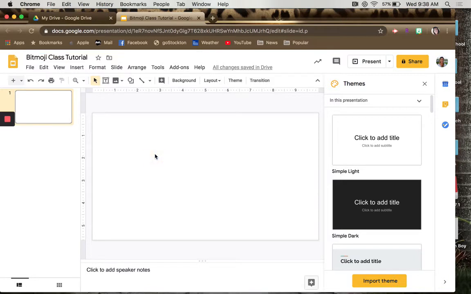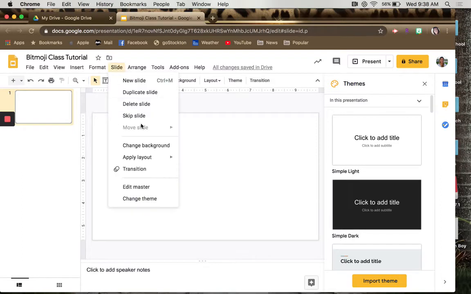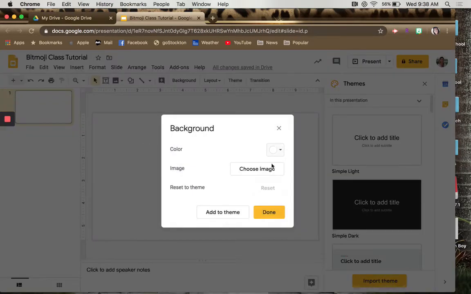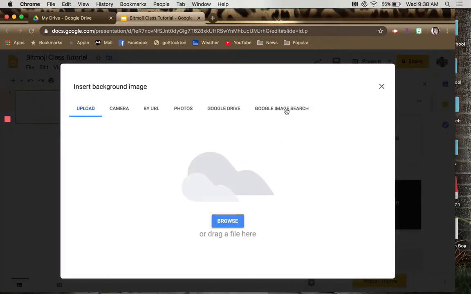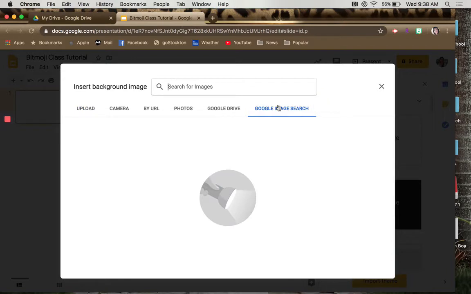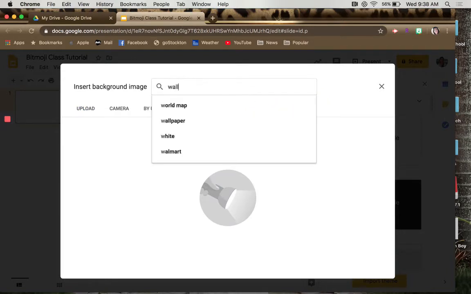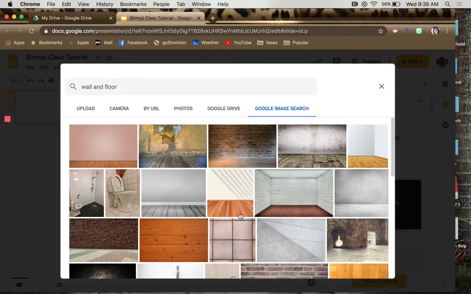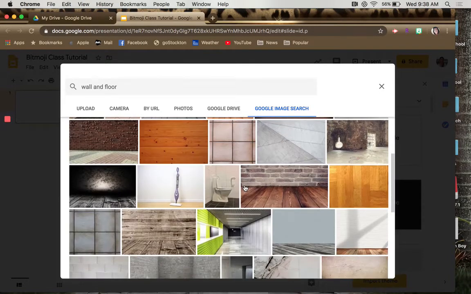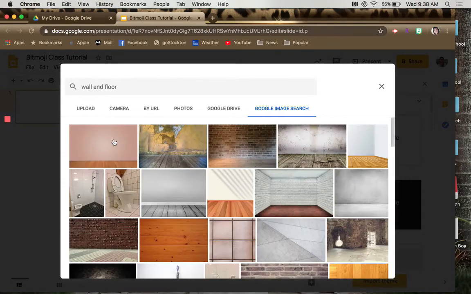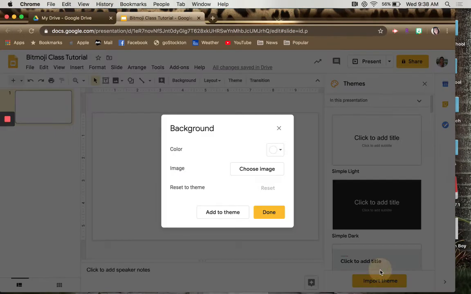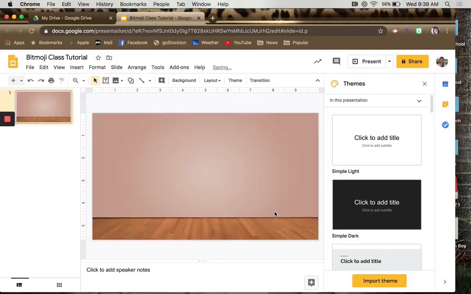Okay. And to get started, you're going to insert a background. So we're going to go to slide and change your backgrounds. You're going to choose an image because you don't just want a color. You want wall and you want floor. So you're going to go to Google Image Search and you're going to type in just that, wall and floor. You could pick whatever you want. We don't want one with a toilet. And that's going to be inserted as your background. And you're going to click done. And there you see I have a wall and I have a floor.